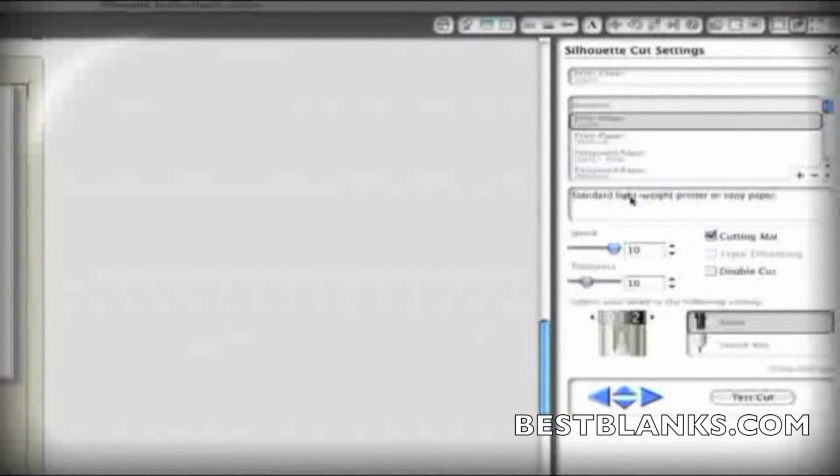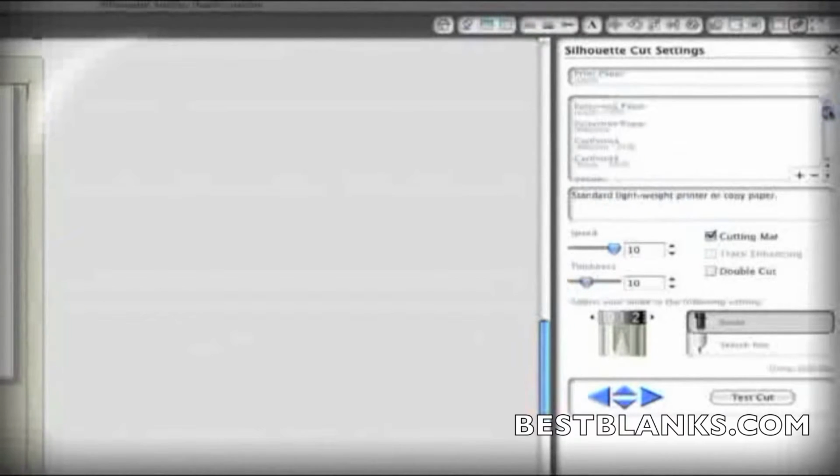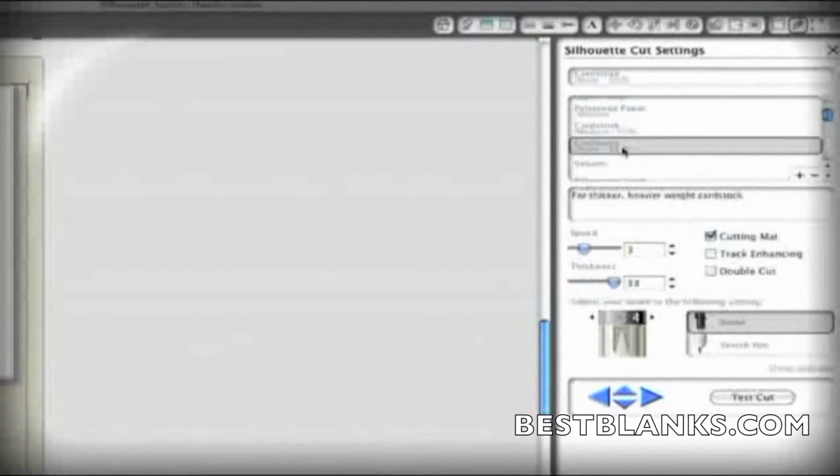Just click the Change Settings link to open the Cut Settings panel. You'll see a list of preset cut settings to choose from. Scroll down and find Heavy Weight Cardstock in the list. When you click it, you'll notice all the advanced settings are automatically adjusted, so you don't have to worry about those things. You'll also notice that the software tells you what blade depth setting to use.